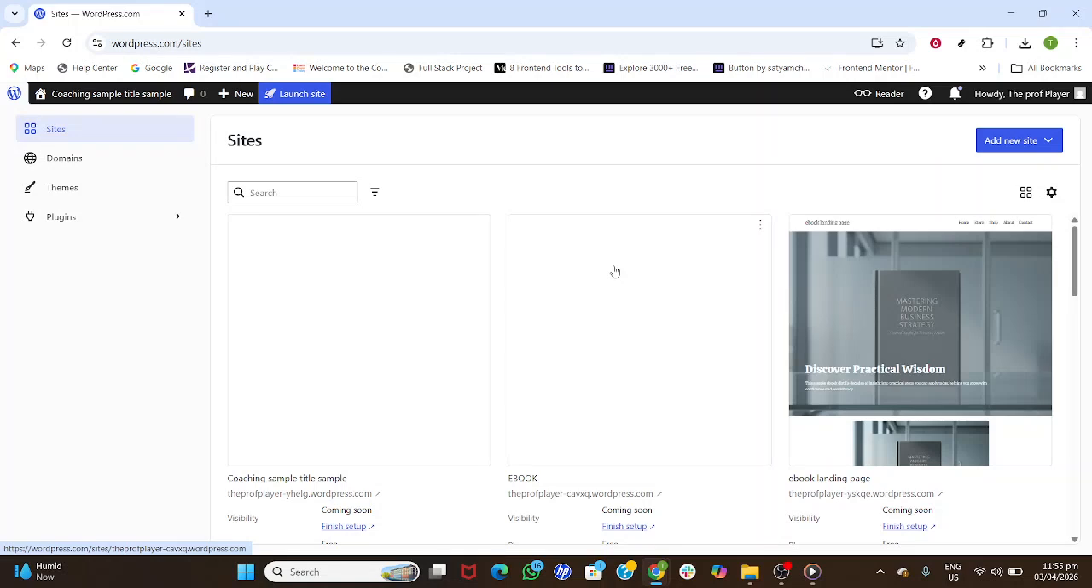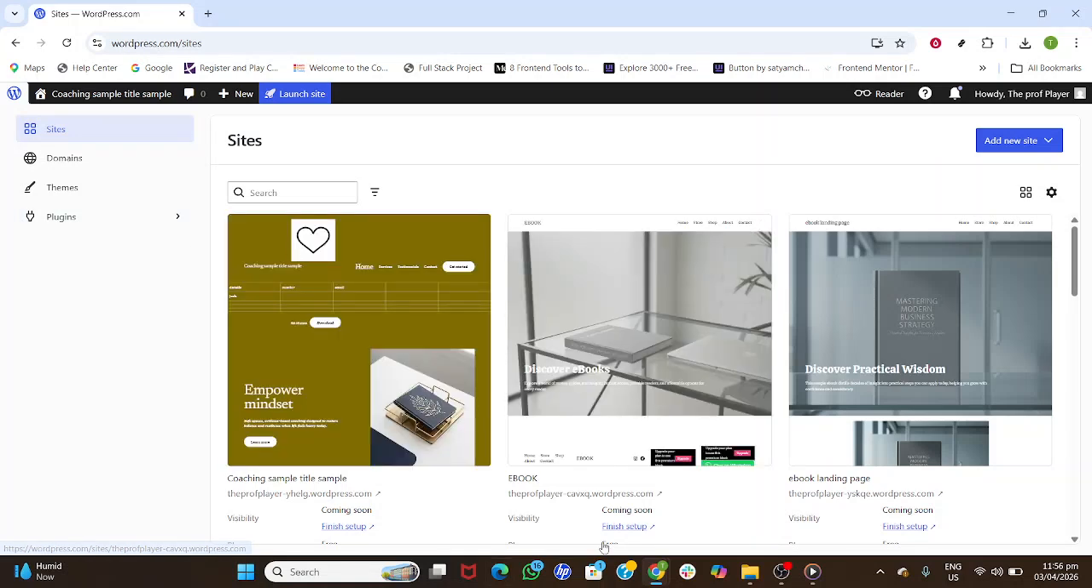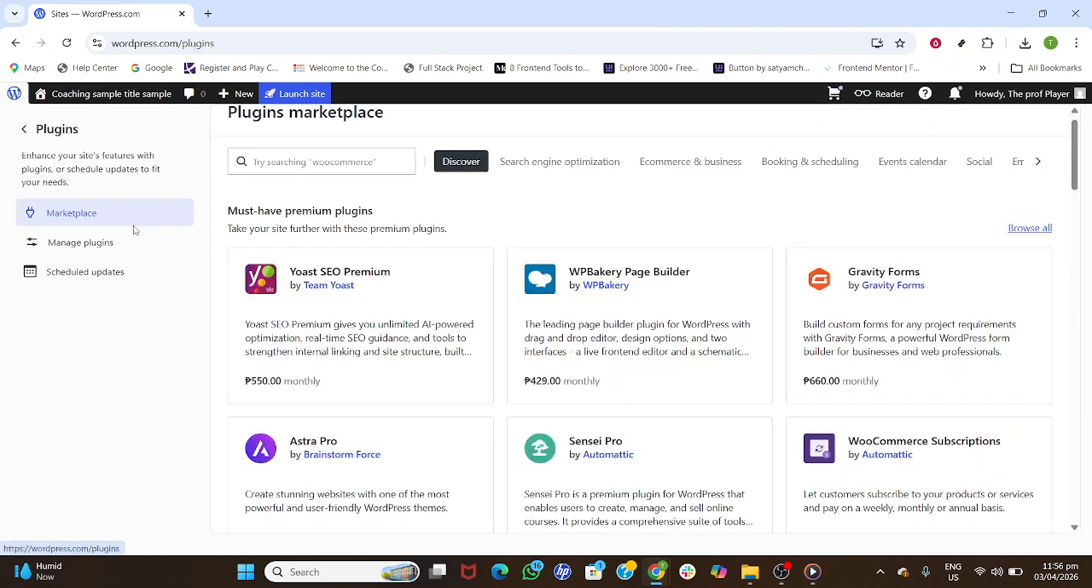In today's video, I'm going to teach you how to install WPBakery Page Builder in WordPress. First, head to wordpress.com/sites and choose the site you want to work on. Once you're in your site dashboard, look for the Plugins option in the left-hand menu and open it.